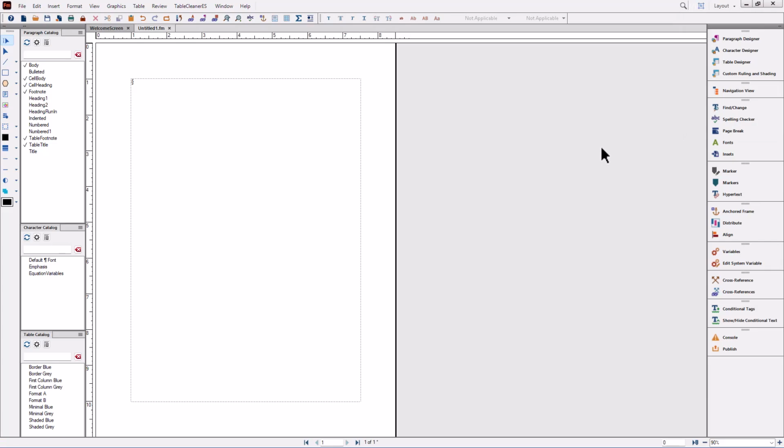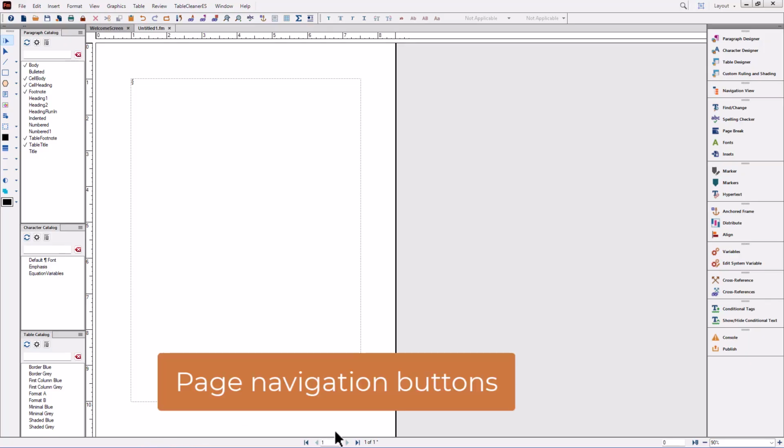Now, before I go, I want to say one more thing. On the bottom of your FrameMaker document window, there's a status bar, and it's got a few things in there that are super important. In the bottom middle, you have page navigation. There's lots of ways of moving through a FrameMaker document. Logically, you'll know to scroll down either with the scroll bars or with the scroll wheel on your mouse or your trackpad. You can also change pages with the buttons down here.